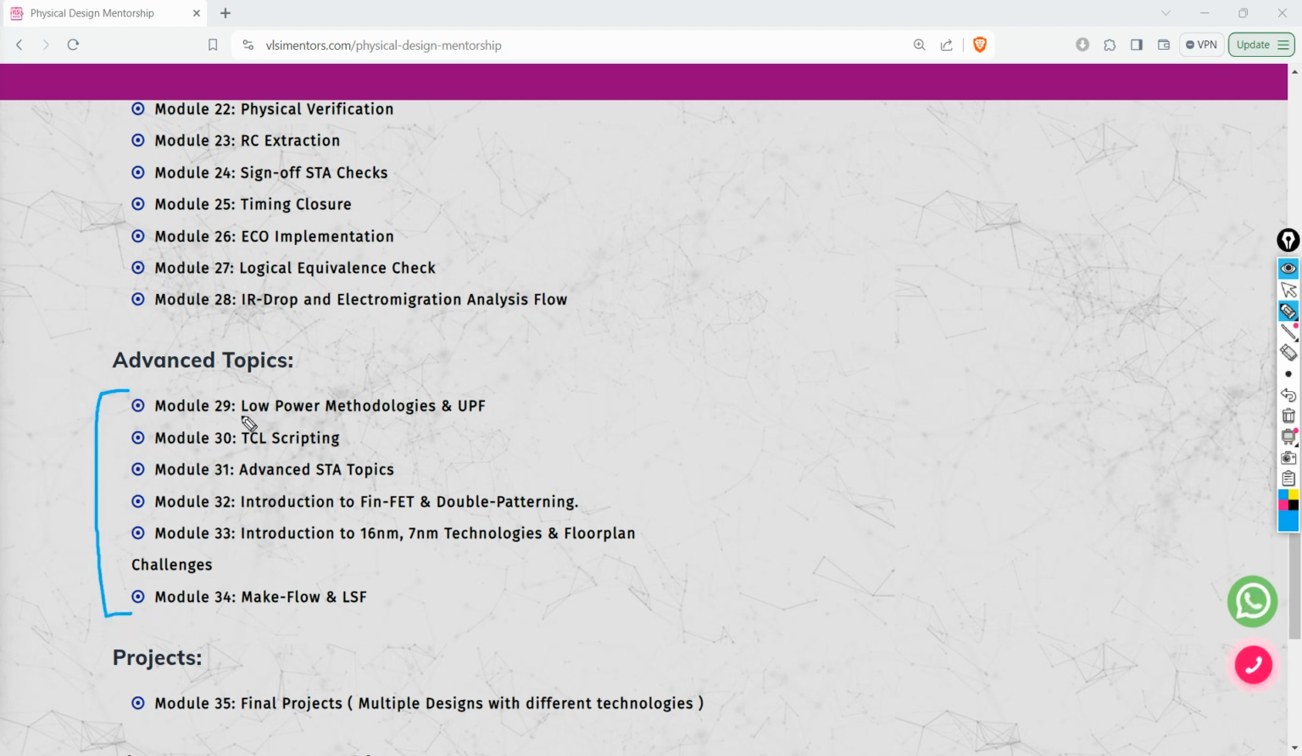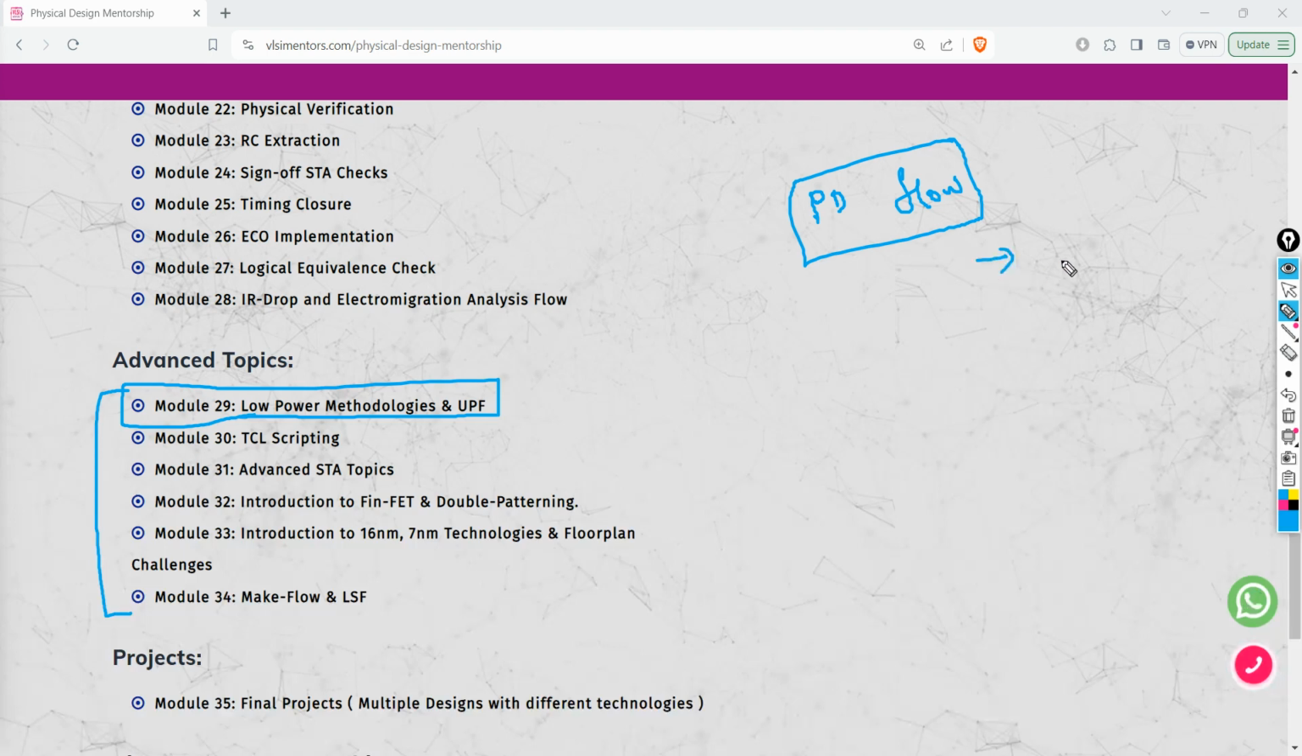These are on the advanced side, like low power and UPF, because what I wanted to do is a simple PD flow. Let's learn the simple physical design flow first, and then add low power on top of it. When your design has low power methodologies, there will be a few changes in the PD flow that you need to account for. That is going to be easy. So let's learn the plain vanilla physical design flow first, and then we will be adding.